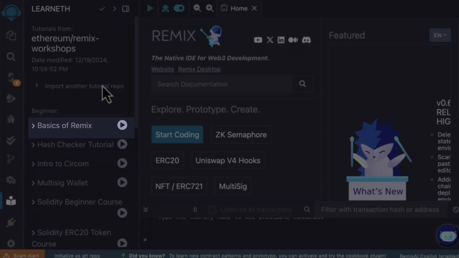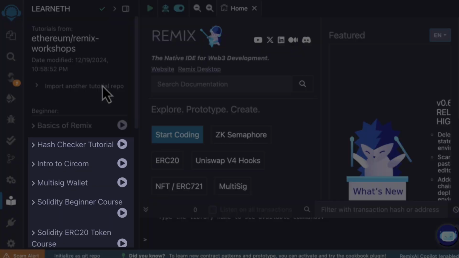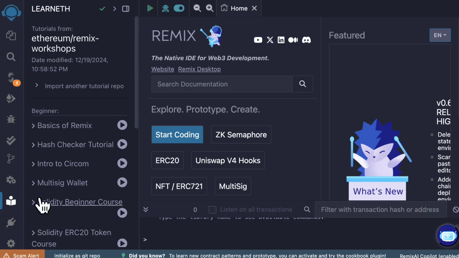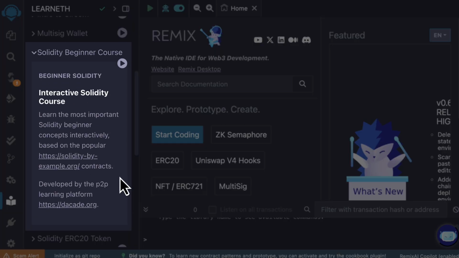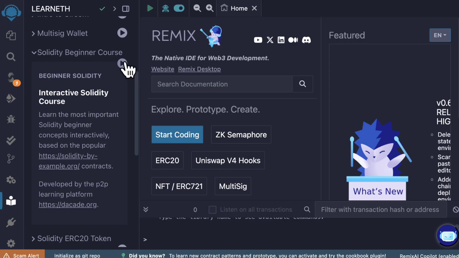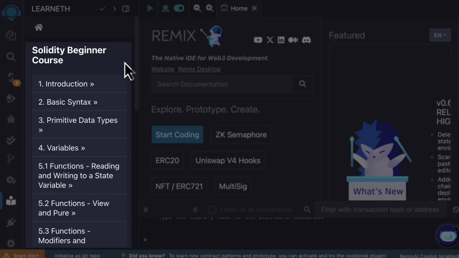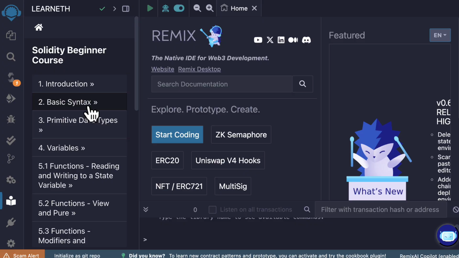You have one course for learning how to use Remix, and the rest of the courses are about smart contract programming and blockchain. First, let's try out this Solidity course. If you click here, you will see a longer description for the course. And if you click here, it will start the course. This is the list of lessons. Let's click on this one.